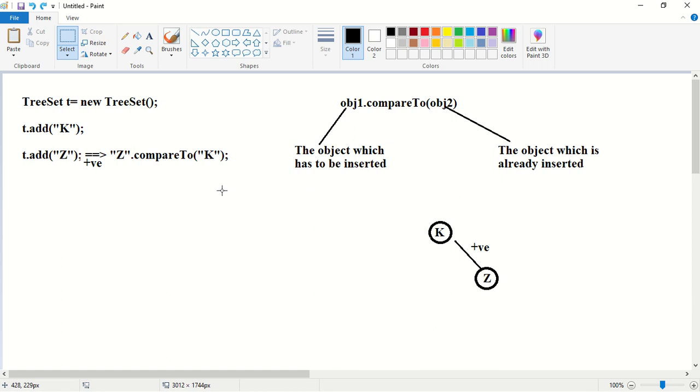Next I am going to add t.add(a). Compulsorily it should compare. Compare with what? Compare with the root element. So the JVM will call a.compareTo(k). Now, should a come before k or after k? A should come before k.